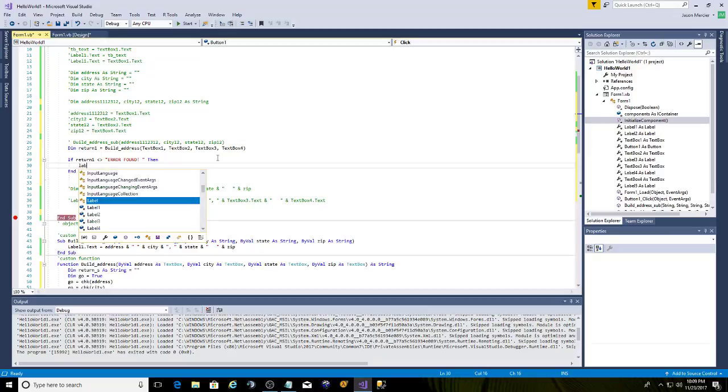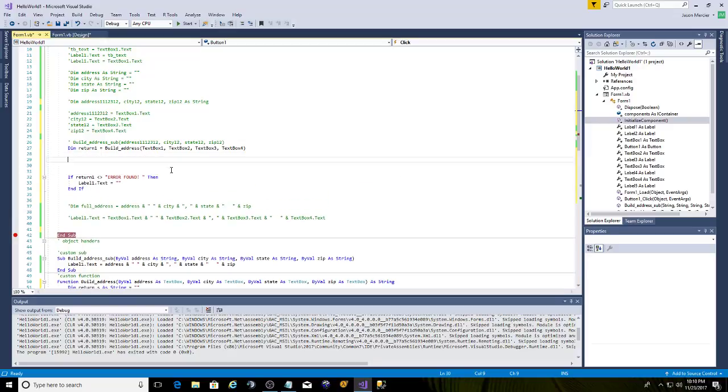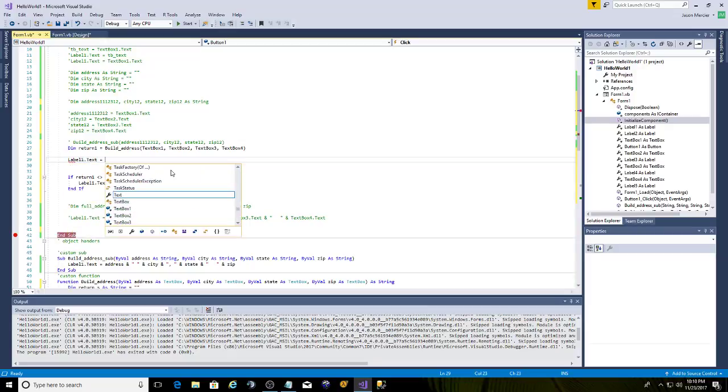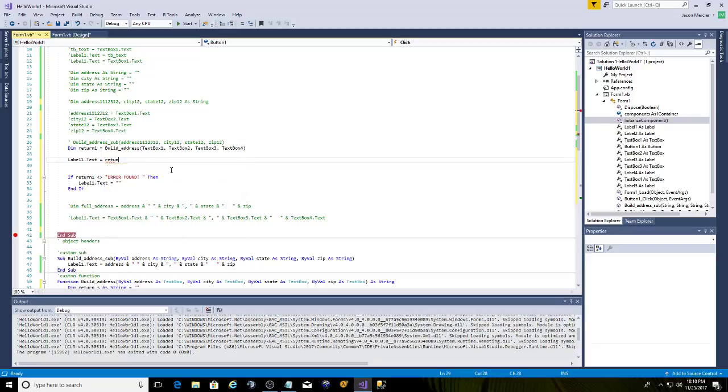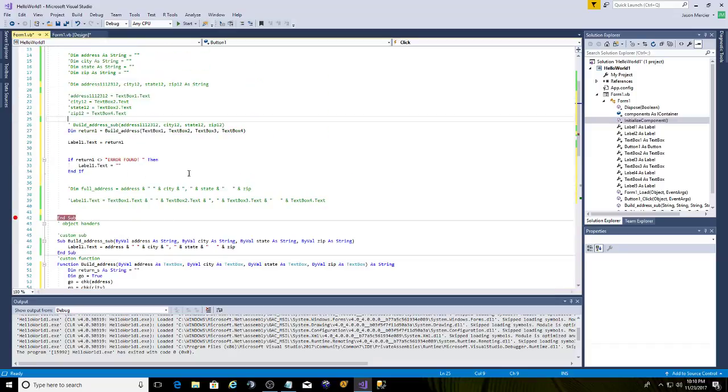Label 1.text equals. Actually, you know what? This right here is if we care if the error is found. In the case that we're working on right now, we don't care about that. We're gonna actually do label 1.text equals return 1, because we're going to return error found already, so we don't have to worry about looking for it.